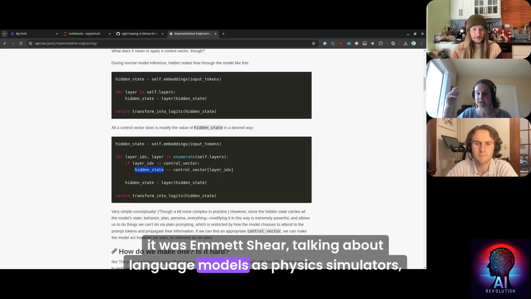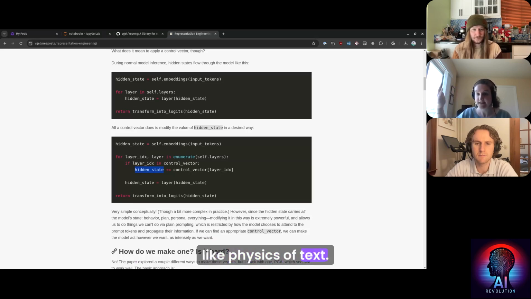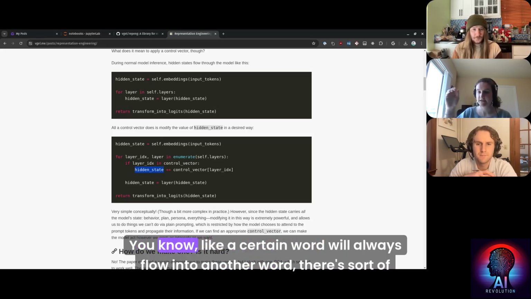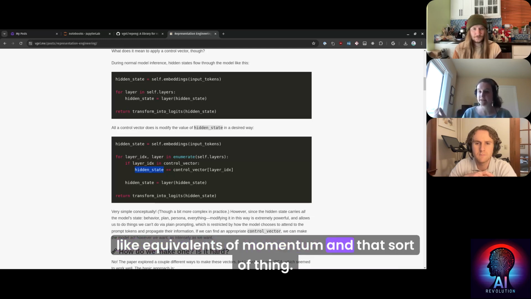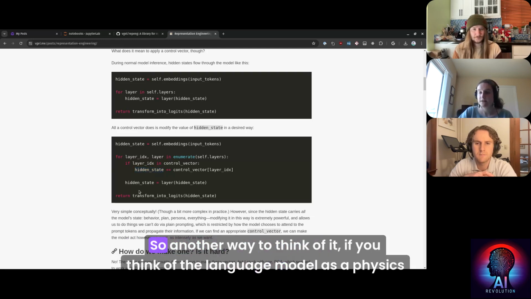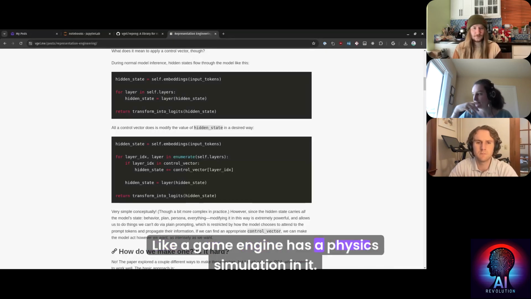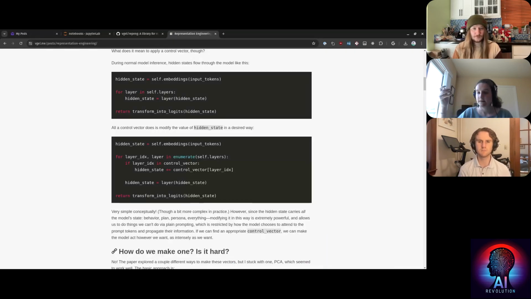Yeah, talking about language models as physics simulators, like physics of text. Text has physical rules like the real world does. Like a certain word will always flow into another word. There's sort of an equivalent of momentum and that sort of thing. So another way to think of it is to think of the language model as a physics simulator, or maybe like a game engine, right? A game engine has a physics simulation in it.